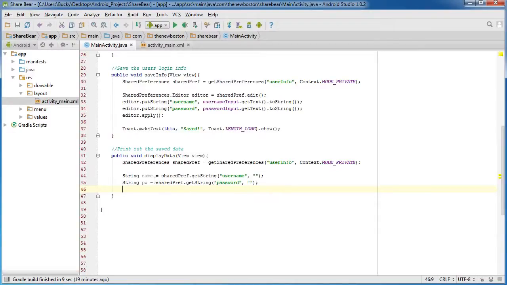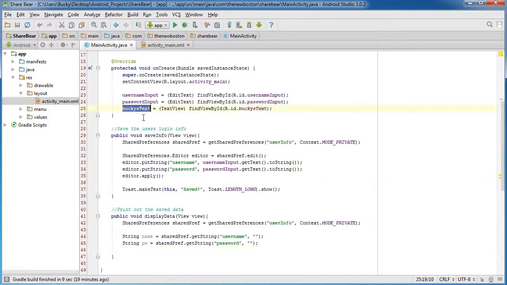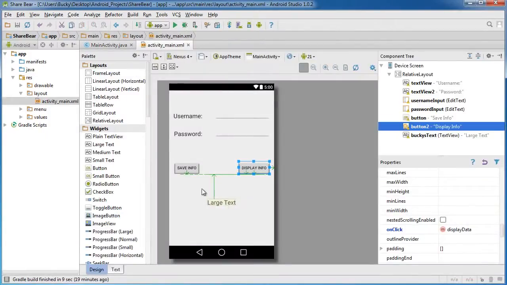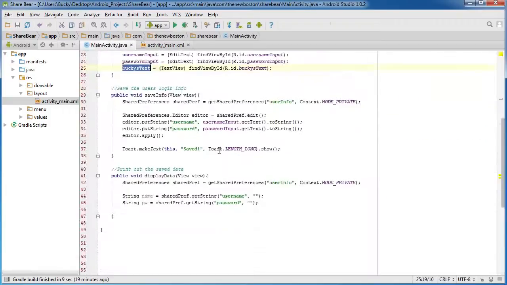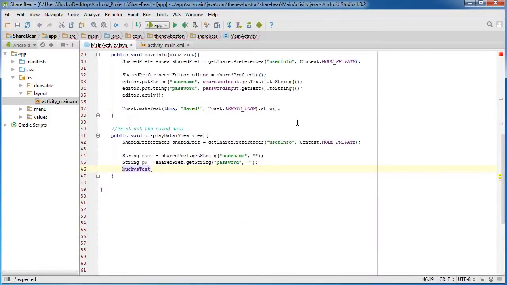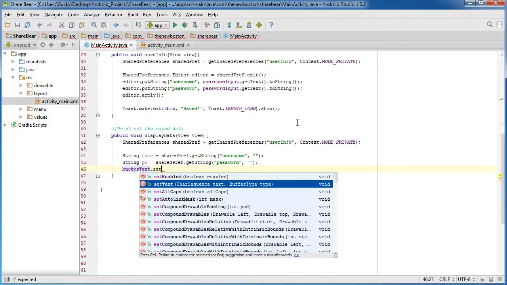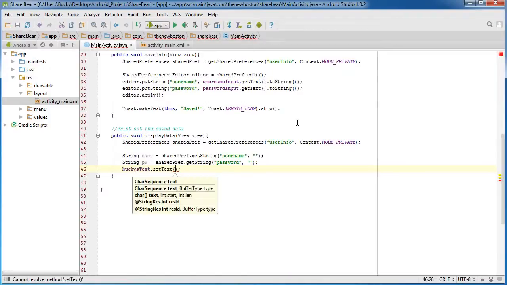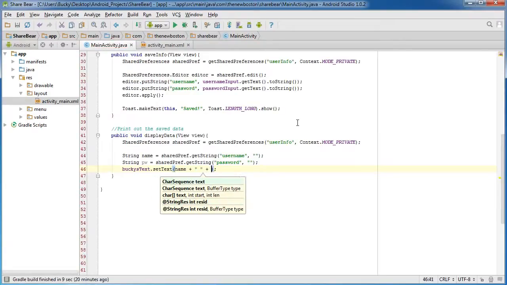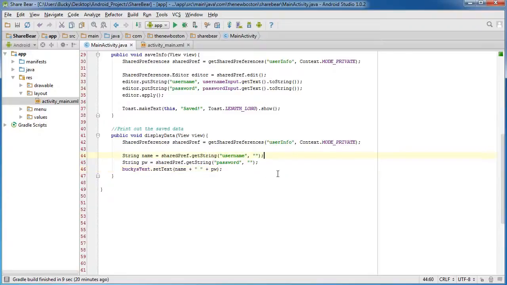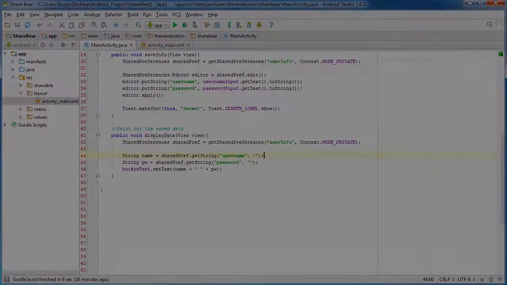So now that we have two variables, we can take Bucky's text, which was this area down here, and set it equal to whatever text was in that file. So Bucky's text, set text, and the first thing is name, and let me just add a space in between, then PW. Alright, so it'll print out the name and the password. Now let me pause this and actually run my emulator.